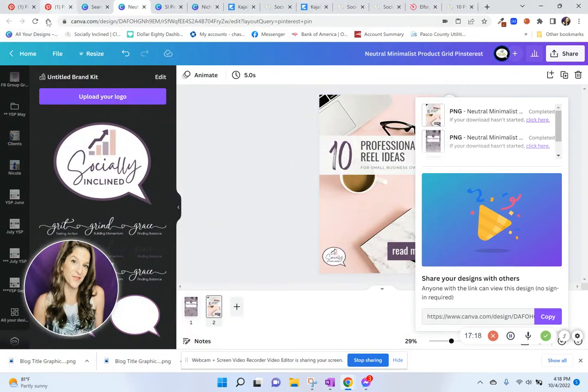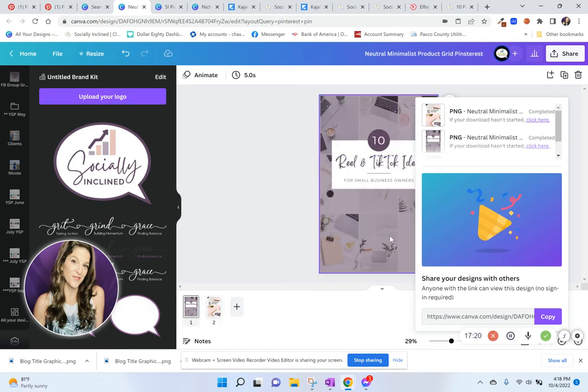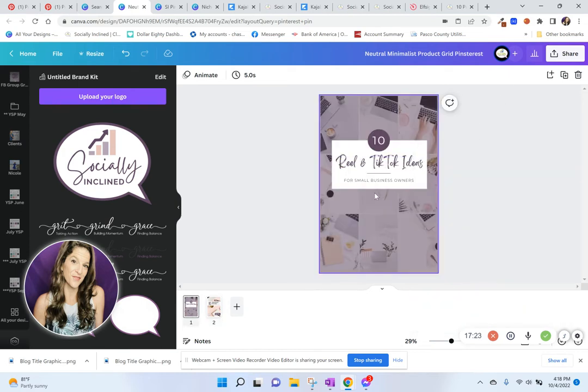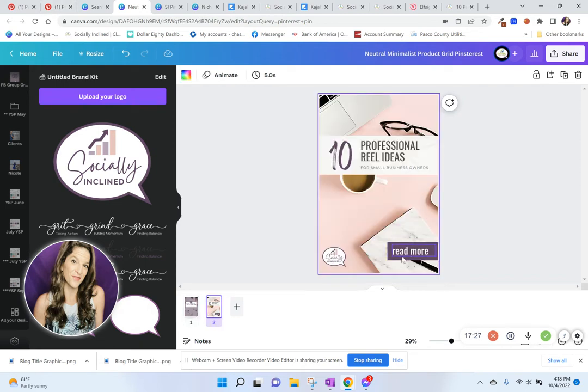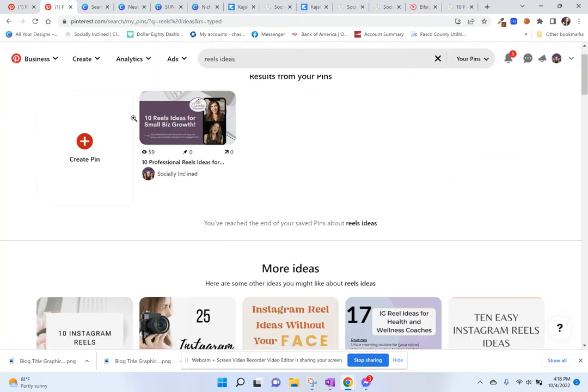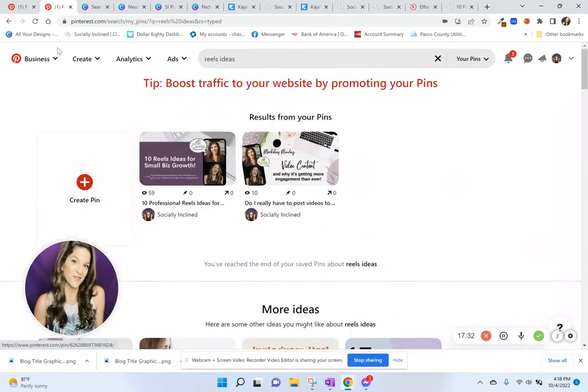So I'm actually going to put this one up here. I'm going to put that in our blog on the back end through the website, but I'm going to pin this one because it's got this call to action to read more. So let me do that real quick.